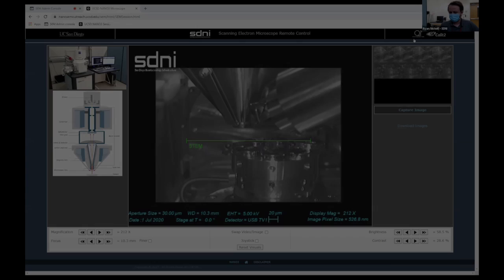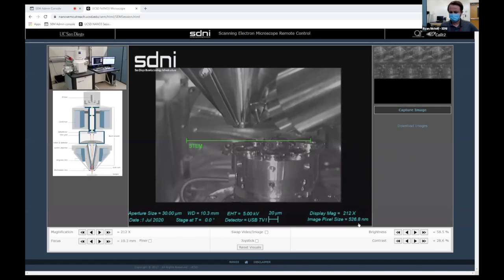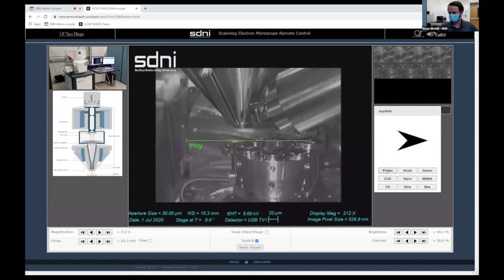So, thank you for the chat. Let's share the interface. So this is the user interface that you'll be able to access. This is a web page that you can access if you schedule with us. And we can look at all of the samples that are inside the microscope. So I've got pollen, shark skin, gecko, camera sensor, nanoparticles, MEMS, which is micro electromechanical system, which is actually a chemical sensor on silicon, CD, tungsten wire, and a big bumblebee or bee.